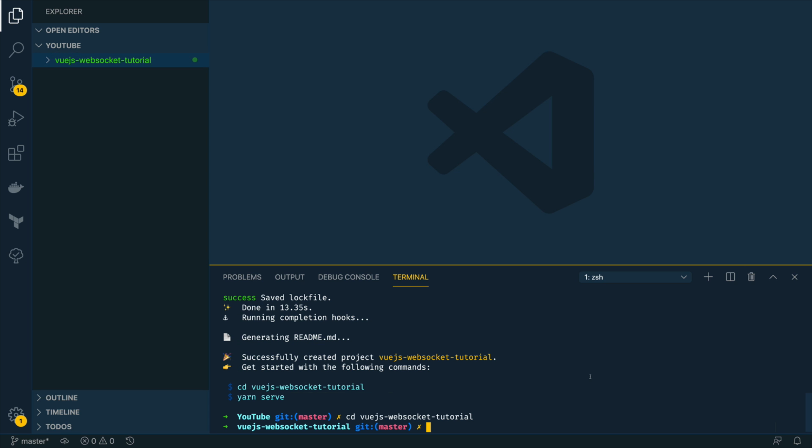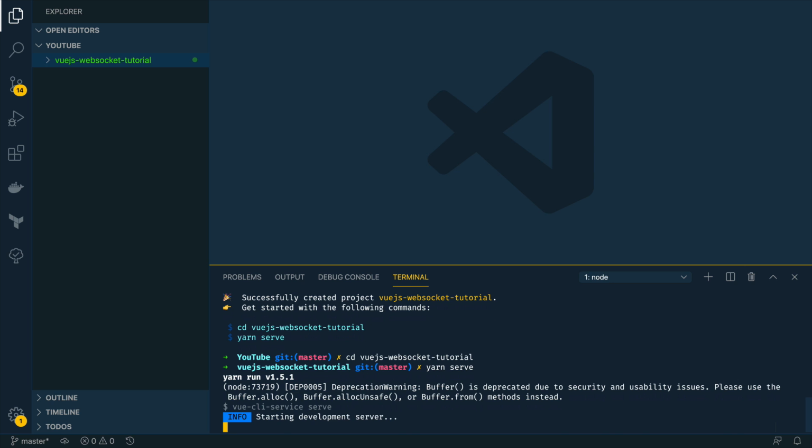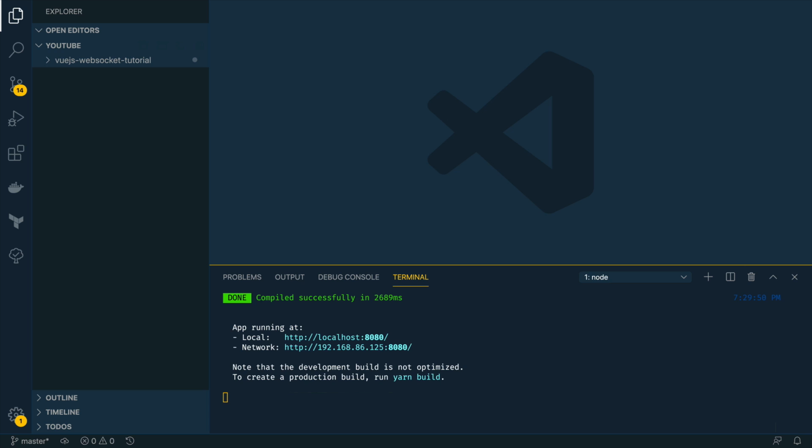Awesome, so now that all of our dependencies have been downloaded, we can navigate into our project directory by doing cd and Vue.js WebSocket tutorial. Now within this we can start our WebSocket application by running yarn and serve, and that'll go away and start the Vue.js application on localhost port 8080. Cool, so let's take a look at the simple approach to integrating WebSockets into our applications first of all.